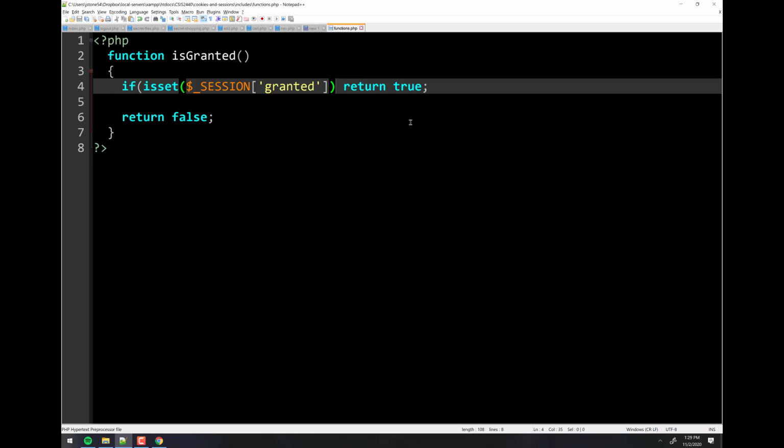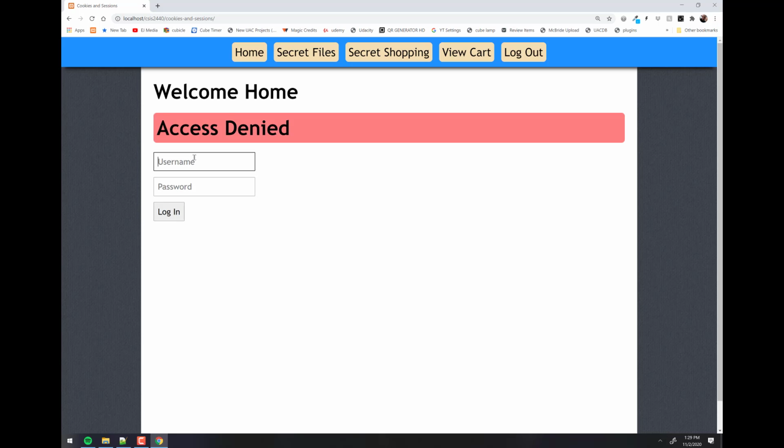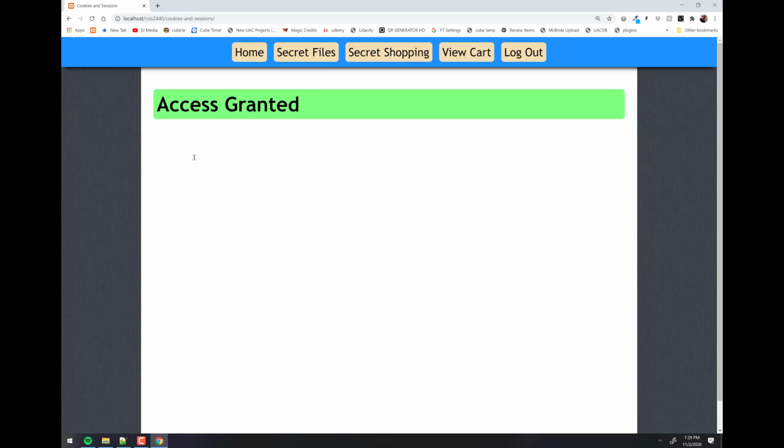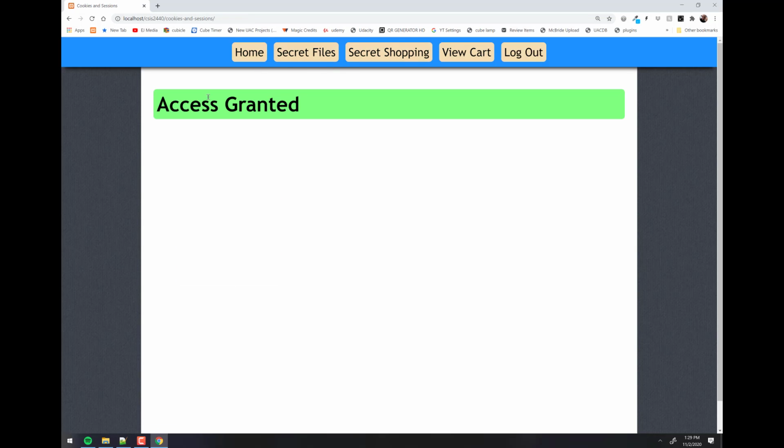And I do that all the time when I use this set. I forget the extra parenthesis. I do that all the time. Okay, so this is working. We'll put in the wrong stuff. Access denied. We'll put in the right stuff. You got the right stuff. And it says granted. We click around, come back home, and it still says granted.